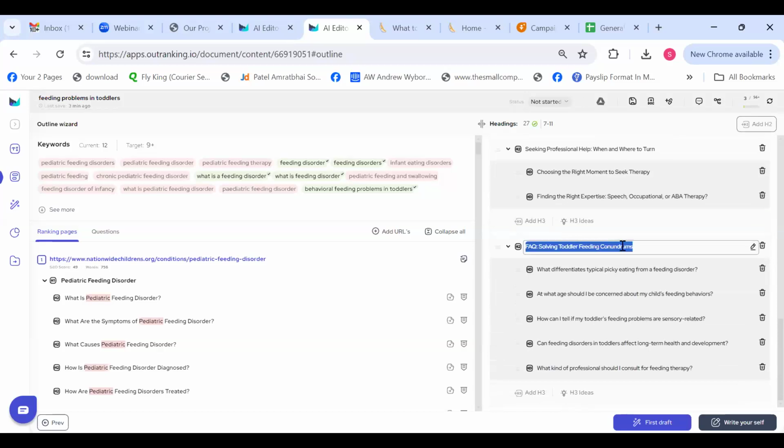And Outranking will always come up with some FAQs as well at the bottom. You can change the sequence by just dragging and dropping it. If you want to, you can get some more ideas by clicking on H3 ideas. You can add your own H3 by clicking on add H3. If you want to add your own H2, you can click on add H2 to add your custom H2 as well.